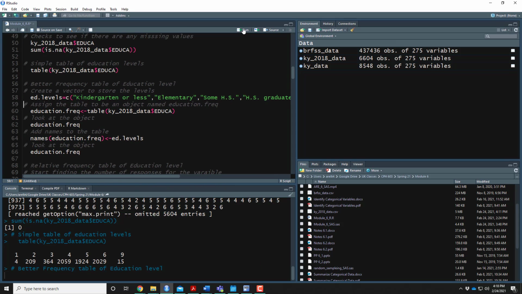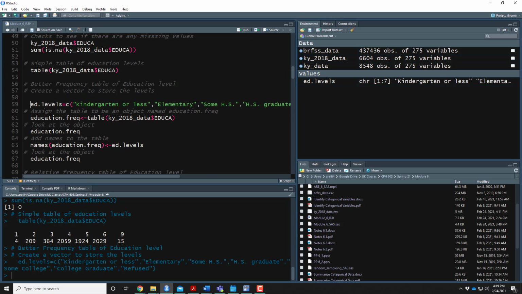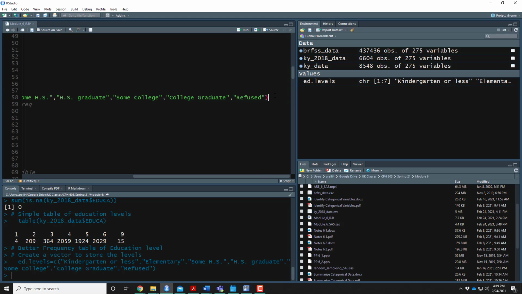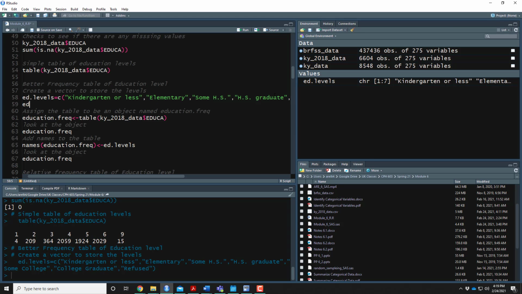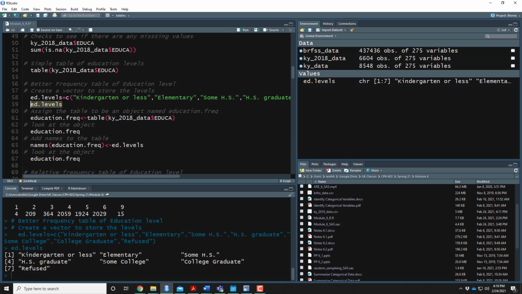So here, if we run this, and then I could highlight just the ED level portion, or here, let's do this. We'll write it down below. I'll add this in when I post this. So I could just run this object and see what it looks like, and notice it now has all of those levels.